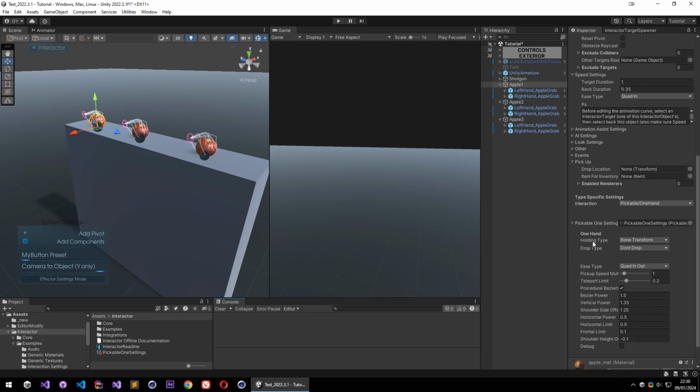So we have holding type here and we have two holding options, the bond transform and the hold transform. We will come to hold transform next. The bond transform means the object will always follow your animation hand position, whatever the animation you have. Crouching, running, walking, it will always follow your hand. So let's try this interaction.